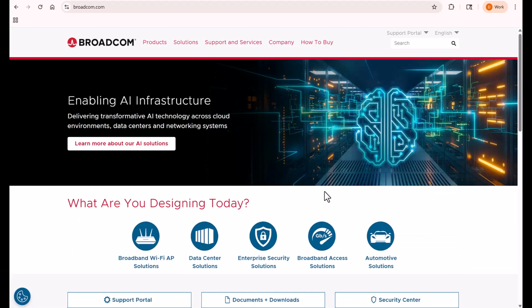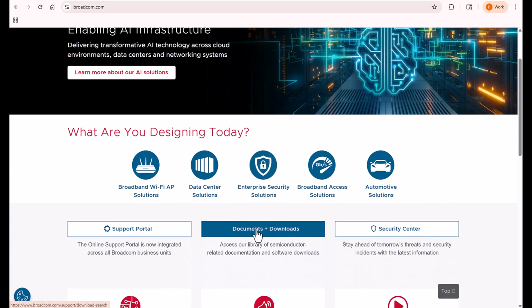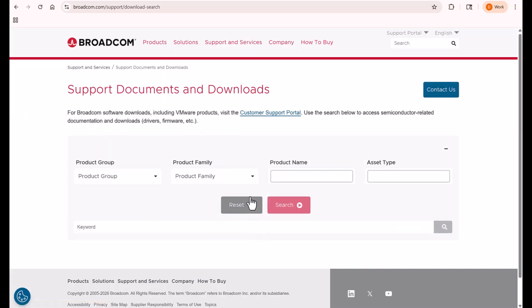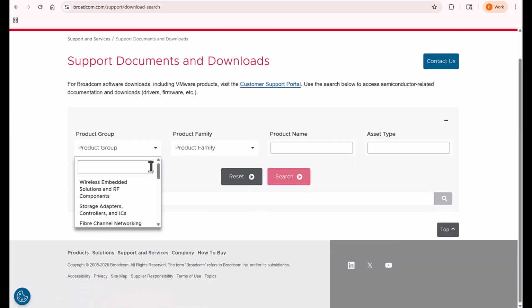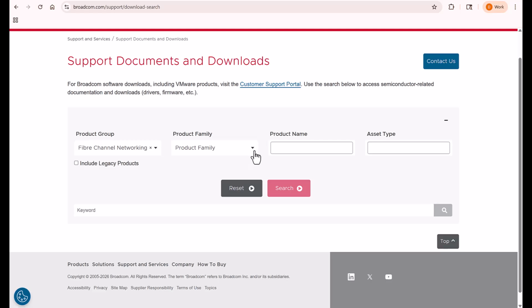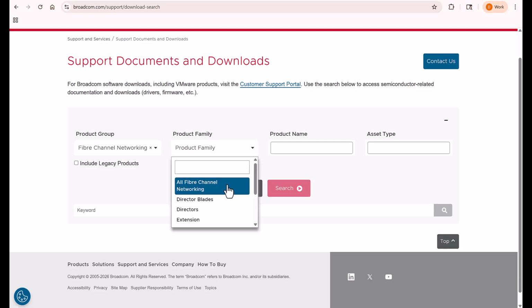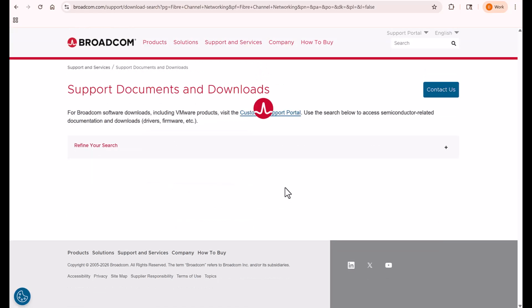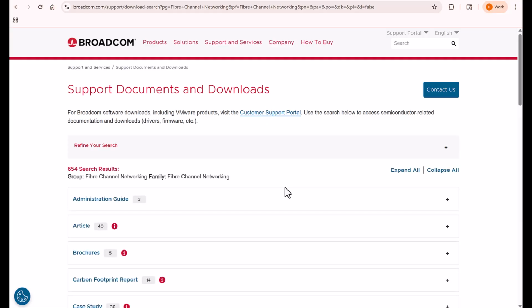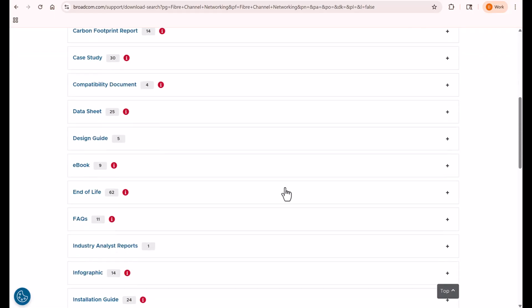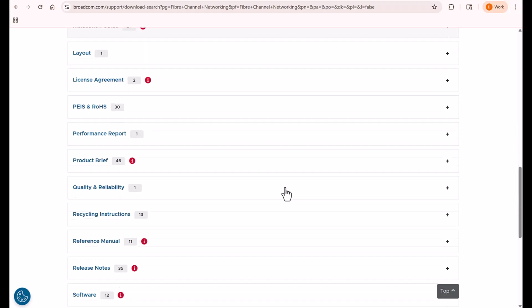We're going to shift gears now to find the actual file. You go to Broadcom.com, go to Documents and Downloads, and select that. We're going to find all the Fibre Channel products, so Fibre Channel Networking and all Fibre Channel, and then hit search. Then we scroll down and look for reference manuals, and you should see the file there underneath Reference Manual.